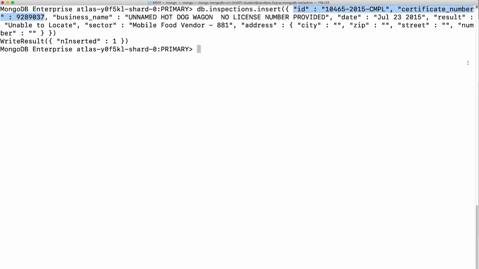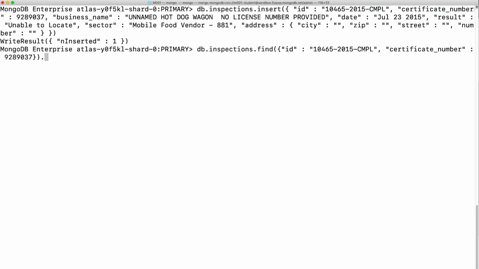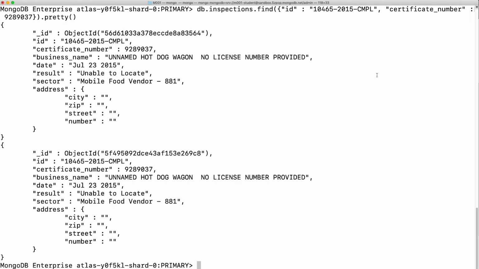Let's investigate. I'm going to create a find query looking for all inspections with this ID and certificate number, just to be safe. Let's not forget to ask for the output to be pretty. The two documents look identical except for the _ID value. But we didn't add the _ID field when we were inserting the document, you might say. That is correct. We did not. However, it got added automatically upon insertion, and it got assigned a generated object ID value.